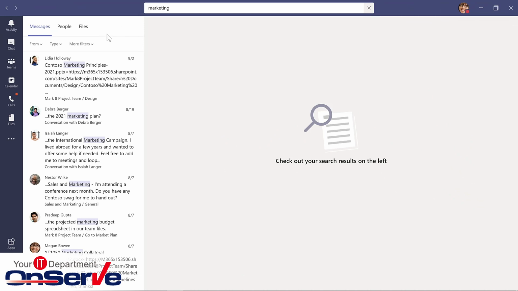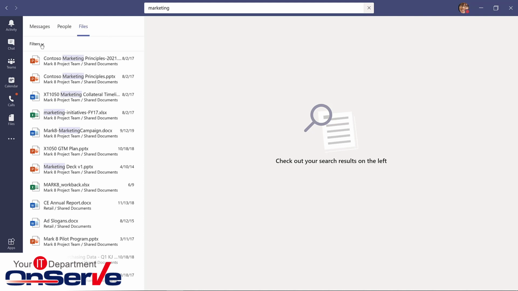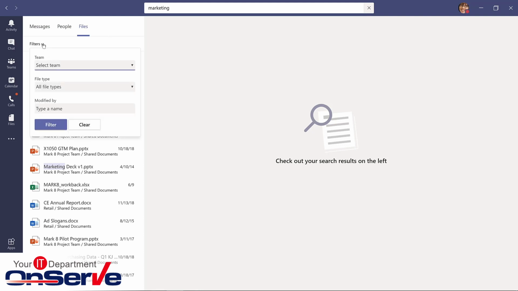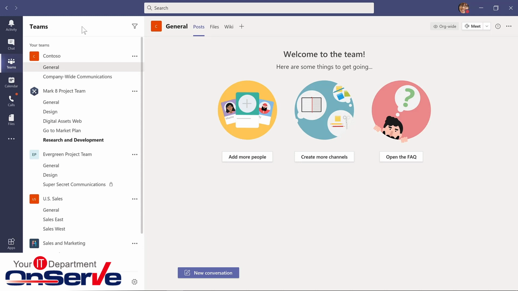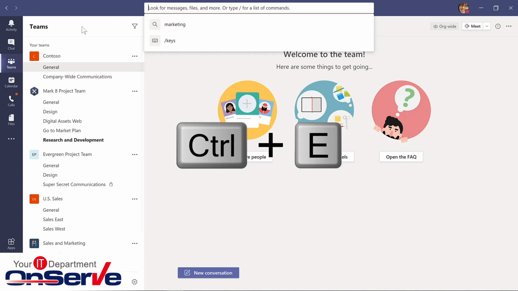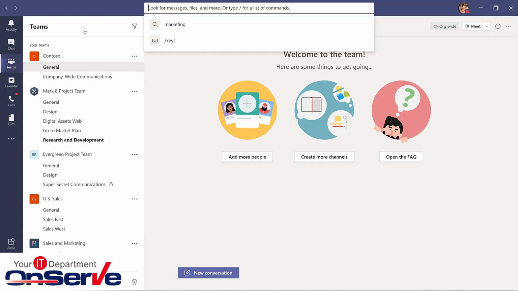And now we can see the results shown by messages, people, files, and you can even filter to get more specific about the results you're looking for. There are several other easy ways to open the command box. One shortcut is Control-E. From here, we could once again type what we're searching for, or we can use something called slash commands.